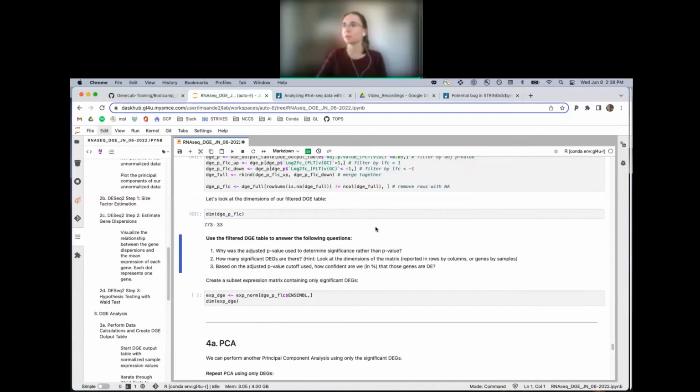All right, so let's go ahead and answer the following questions. We just discussed adjusted p-value: why was the adjusted p-value used to determine significance rather than p-value? That's because for RNA sequencing data, each gene is treated as a different hypothesis, so we have to perform multiple testing correction. Now, how many significant differentially expressed genes did we find?